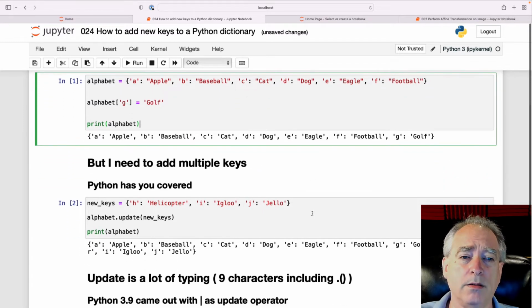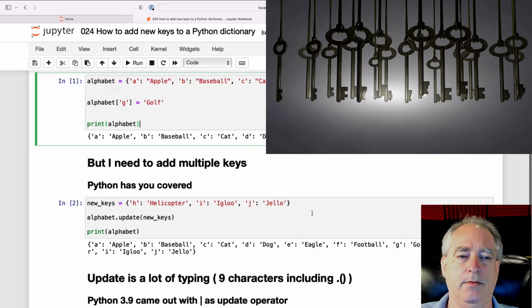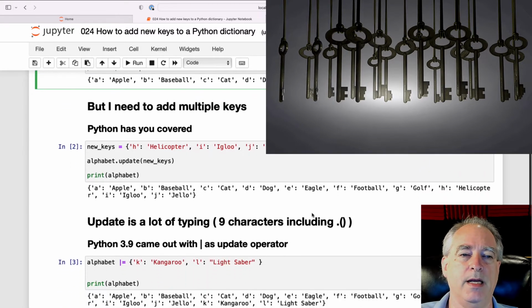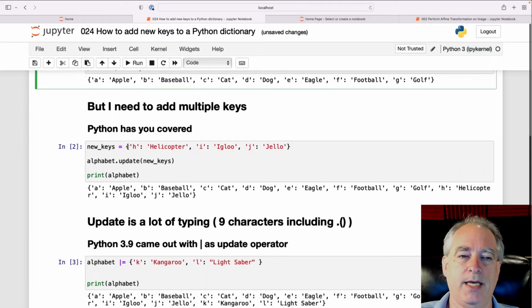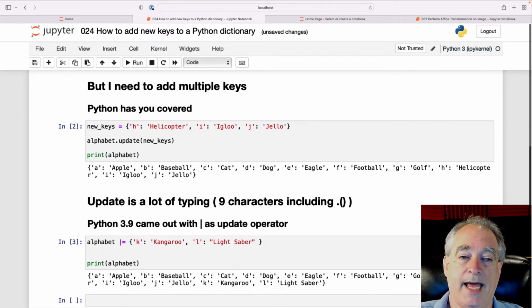But wait, Will, I need to add more than one key. All right, well, Python has you covered. So if you've got a set of new keys, here I typed them out, H-I-J, and there's just alphabet.update(new_keys), and it tacks on all the new keys here, and you can see where it's added them in.